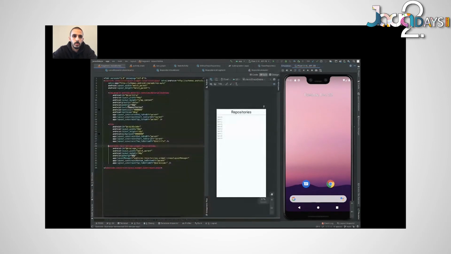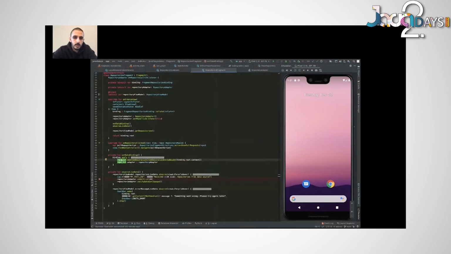Our fragment is a simple RecyclerView using view binding. Instead of first finding it with findViewById in the onCreate, we start using it directly. This is just a simple item decoration, which is adding a separator between the different elements of the list. And this is the adapter related to the list, and I'm setting a repository adapter to it.